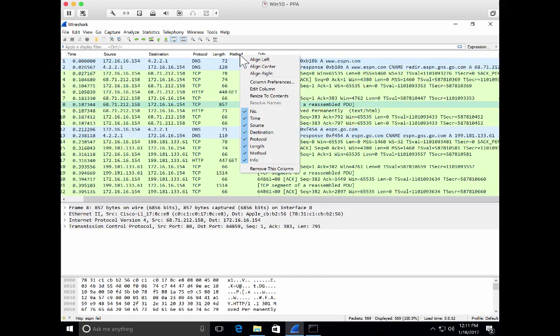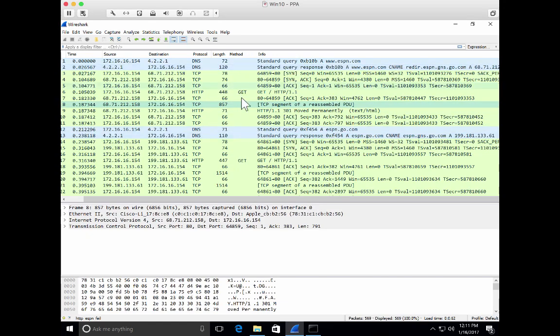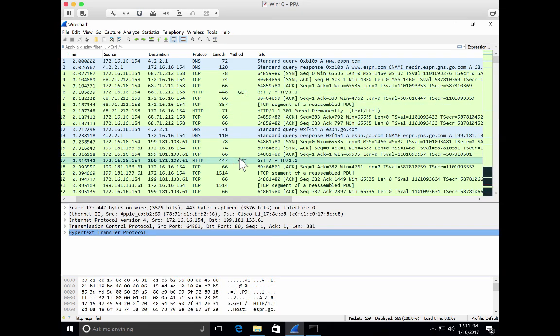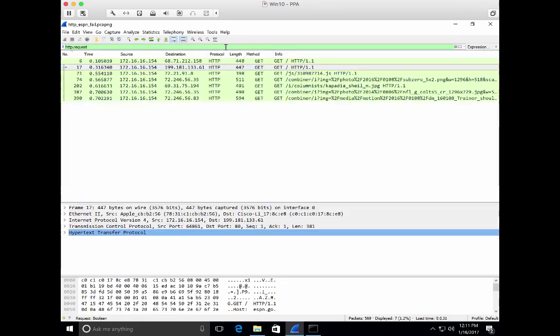I'm going to click that and tell it to align center, so it's got a little bit of visual separation there. And then you see I have a get request here. I can filter that down. Let's filter that by all HTTP requests. And of course, now every one of them has this method column. That's pretty cool. That gives me the ability to see what the method is without necessarily scrolling through all the packets.